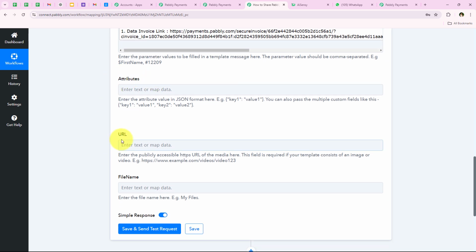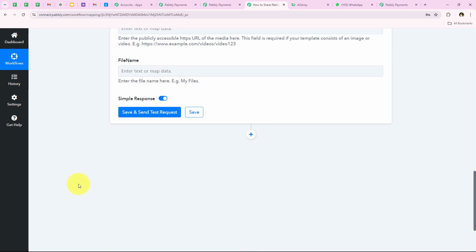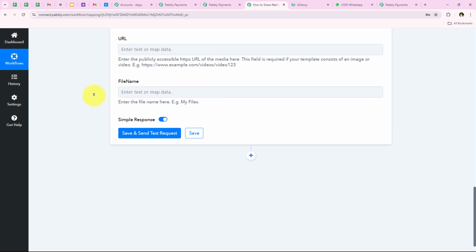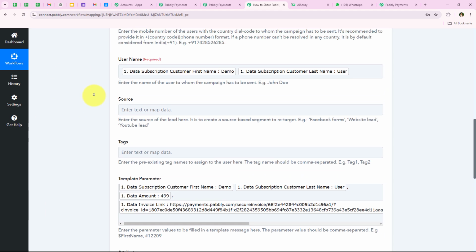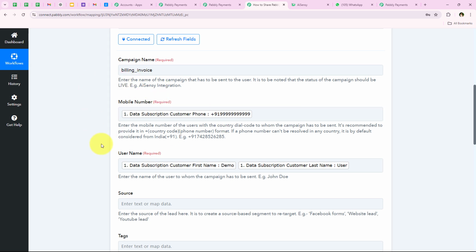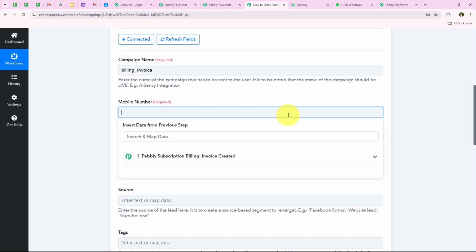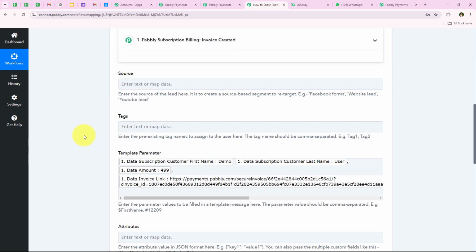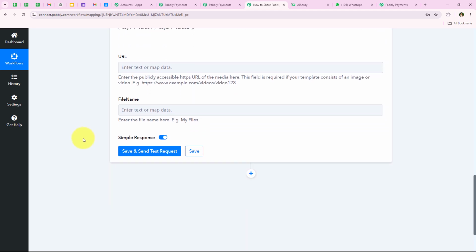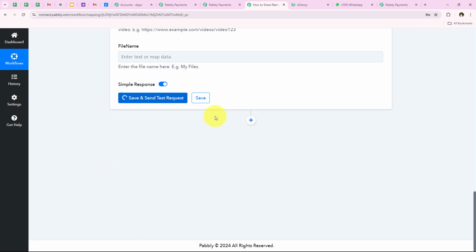It is saying attributes, URL and file name. So if you wish you can definitely add all of these, but these are not the required fields, so I'm going to leave it as blank, and then we're going to move on forward and click on save and send test request. But before clicking on save and send test request, I'll just let you know that over here the mobile number which we have entered is a dummy mobile number. So I'm just going to replace this dummy phone number with my original phone number so that I can show you the message received.